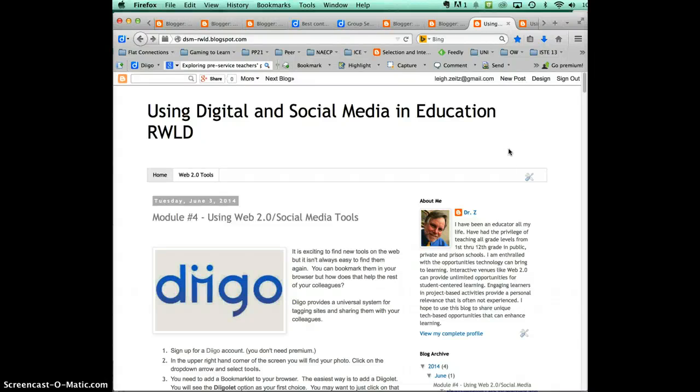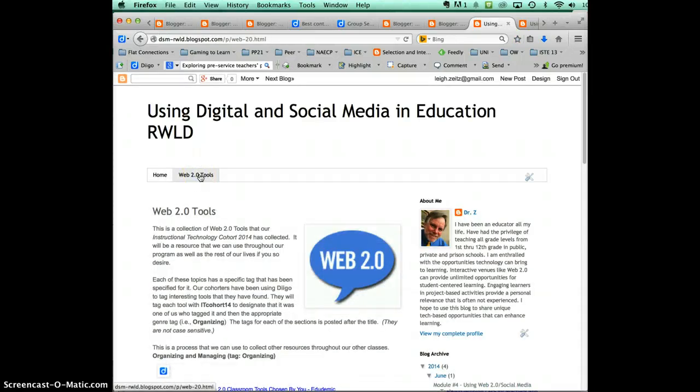Good news! Remember we were looking for a way in which we could use RSS feed to bring information into our Web 2.0 tools page. Well, I think I figured this out. Now I'm on our RWLD. I'm clicking on the Web 2.0 tools page.